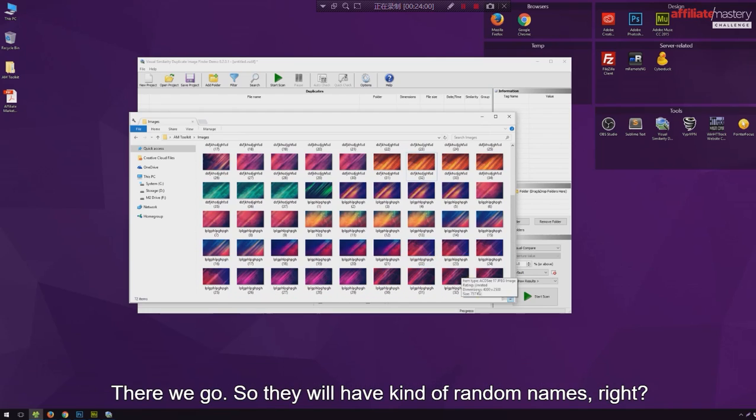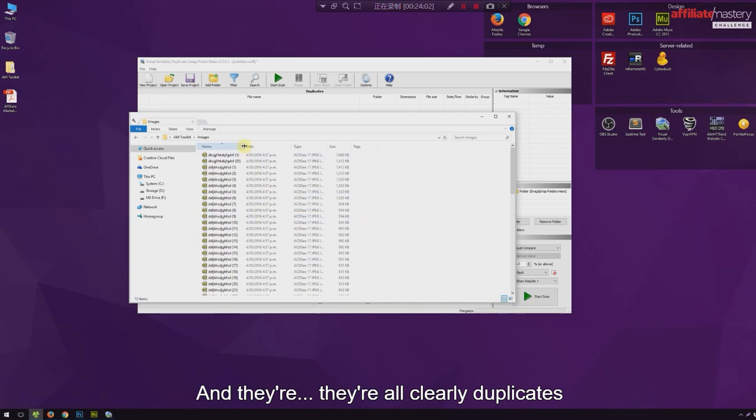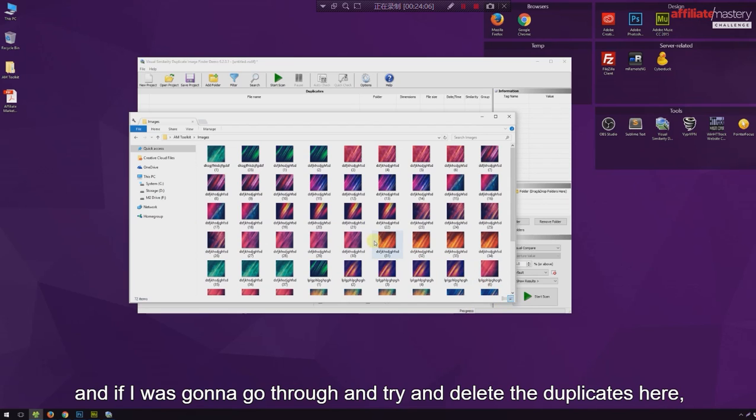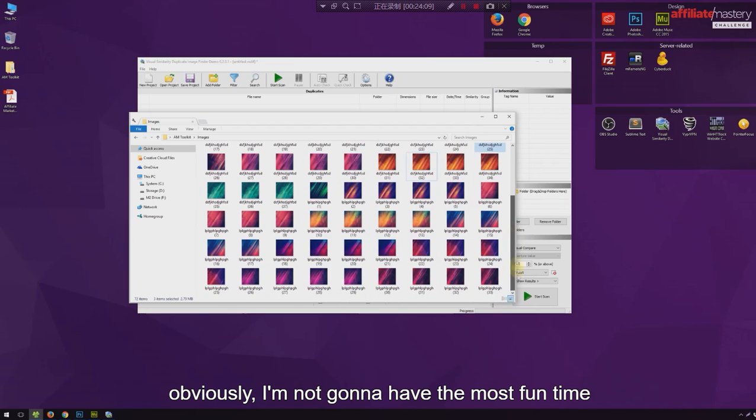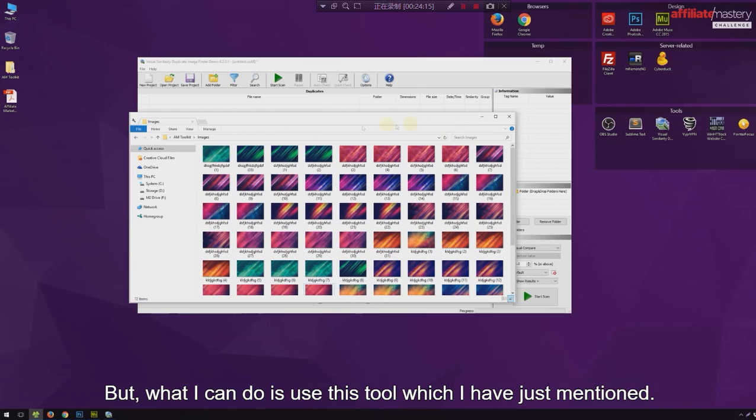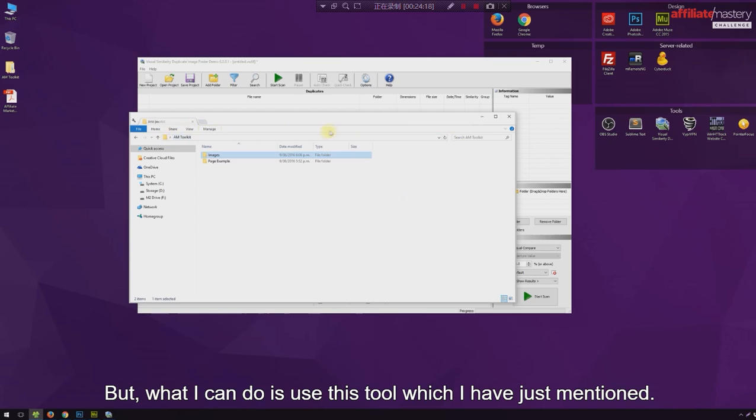There we go, so they all have kind of random names, right? And they're all clearly duplicates, and if I was going to go through and try and delete the duplicates here, obviously I'm not going to have the most fun time if the file names and things are all kind of mixed up. But what I can do is use this tool, which I have just mentioned.